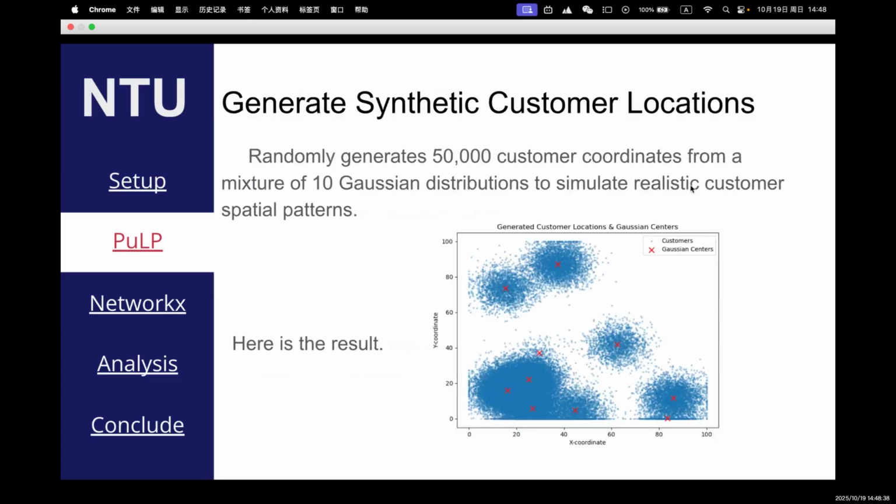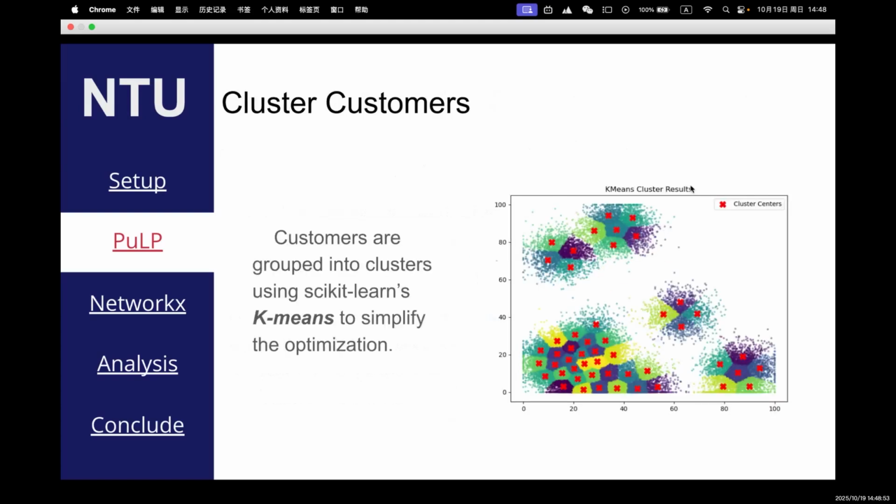In our model, customer locations are generated from Gaussian distributions centered on randomly selected population hubs, whereas facility candidates are placed uniformly at random. The model's dimensionality is reduced by clustering individual customers with the k-means method from sklearn, and optimization is then performed on these cluster representatives.